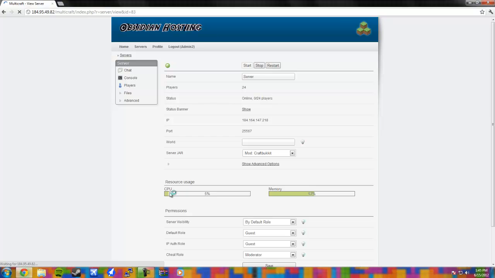I forgot to mention that it also has CPU usage and the memory usage. Now, if this is maxing out at 100% and you want to put in a ticket because your server's lagging, I would recommend looking at this first. If it's maxing out at 100%, that means you've got a bit of a problem with how many plugins you've got, or how many resources the plugins are using.